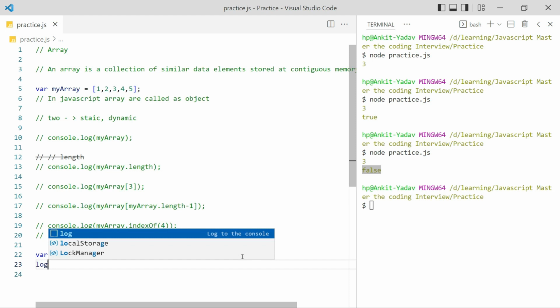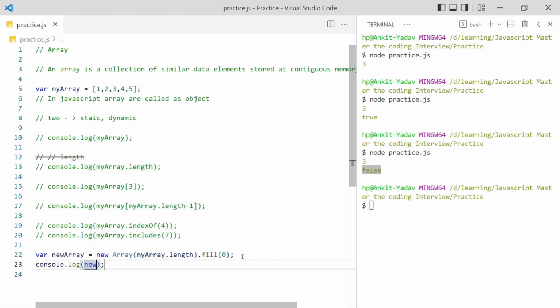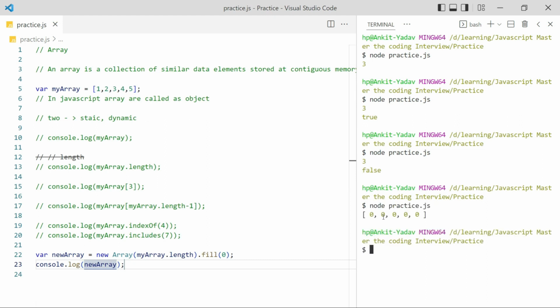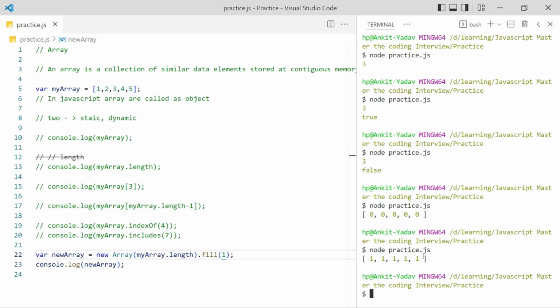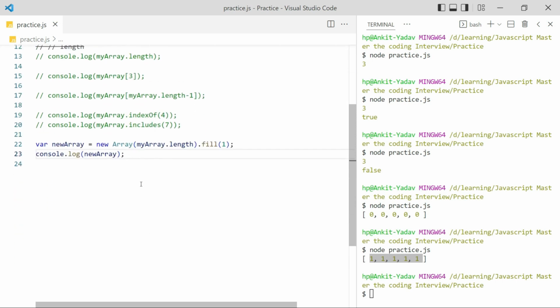Now let's do console.log for newArray. Let's see what we get. You can see that we got an array of the same length, and all the values are filled by 0. If I write 1 here, at each place we will get 1. Later we can change this value. So this is another operation which we can do with arrays, and it is very important while solving problems, we use it most of the time. I will show you how you could implement that in a later video.